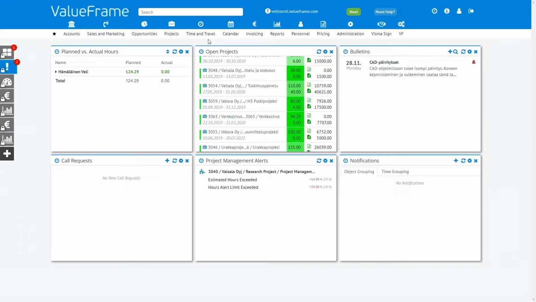If the preferred setting is start and end time, the user can choose between a daily work hour entry view or the timetable view. But if the preferred setting is total hours and minutes, the user can choose between the daily work hour entry view and the weekly work hour entry view. Today we're going through how to enter work hours using total hours and minutes.